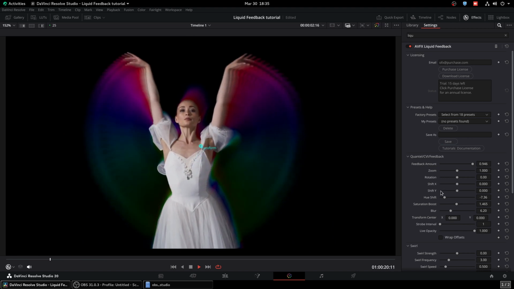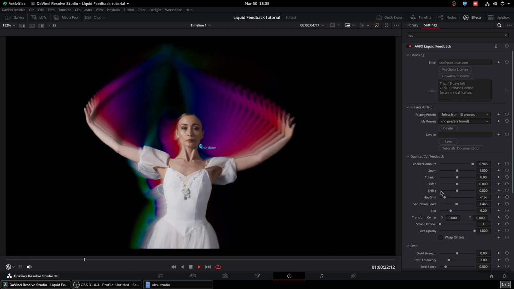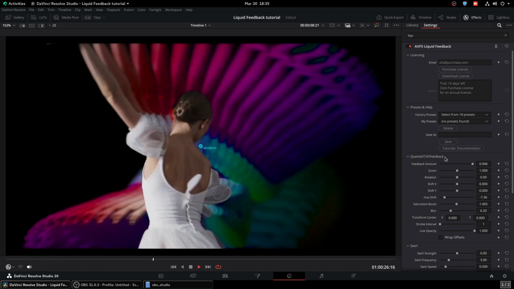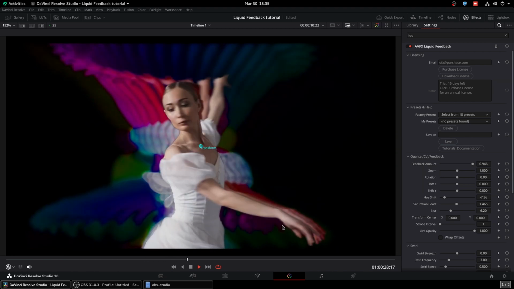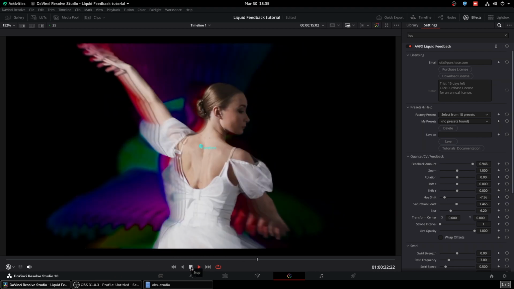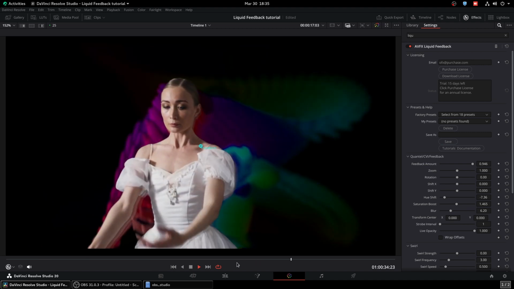Okay, that's most of the important effects in this group, the Quantel CVI feedback group. Okay, let's call that part 1 done. I'll come back in part 2 where we get to the interesting part, the swirl section.